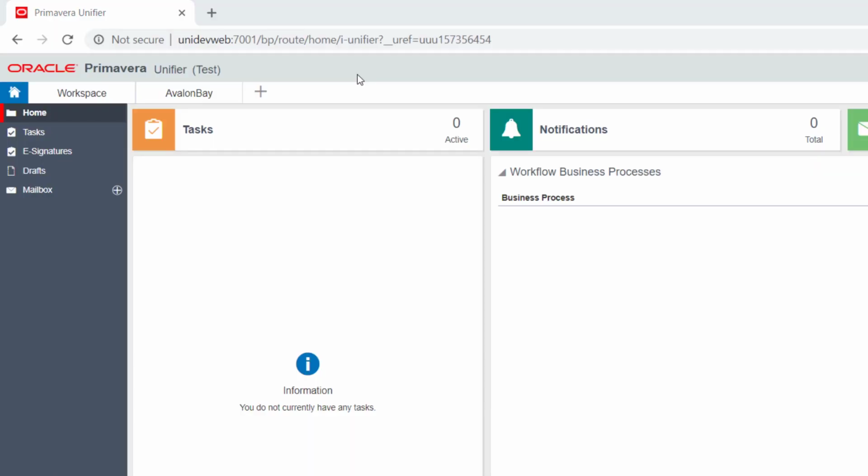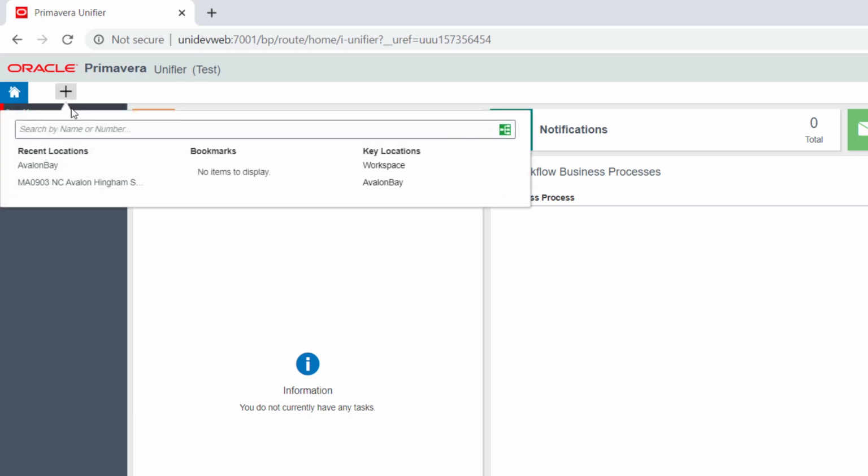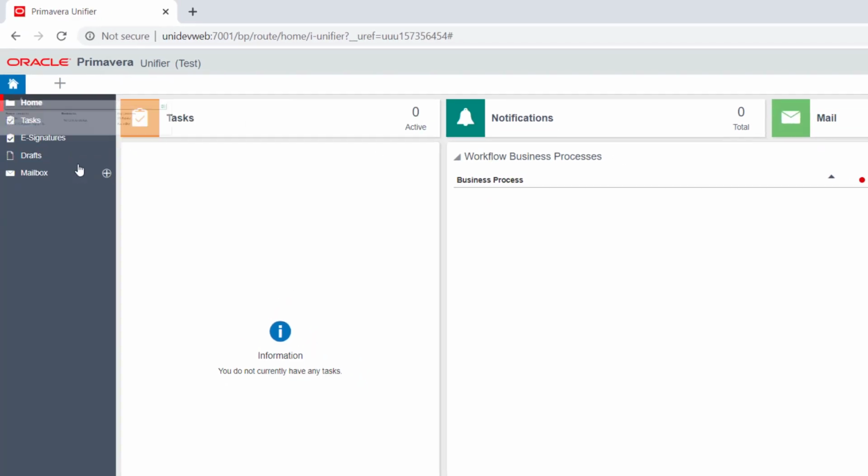The first time you log in, you'll probably see a few various tabs. The first one is your Home tab. This is where you will find any outstanding tasks awaiting your attention. The next two, Workspace and Avalon Bay, are not needed for submitting a pay app, so I'm going to go ahead and close those. What we will need is the actual Project tab. You can click on this plus and either start typing it if you've never visited this project before, or you'll find it here under your recent locations.